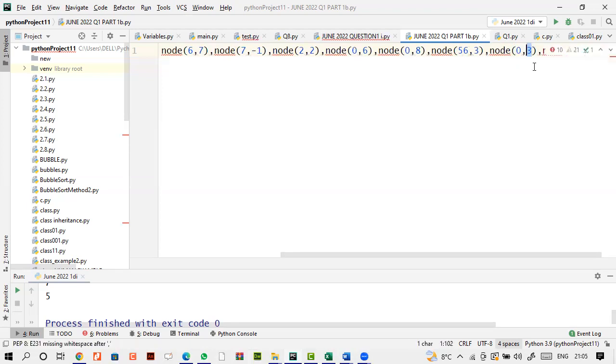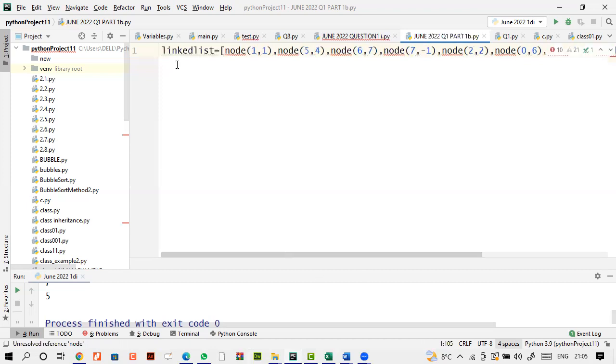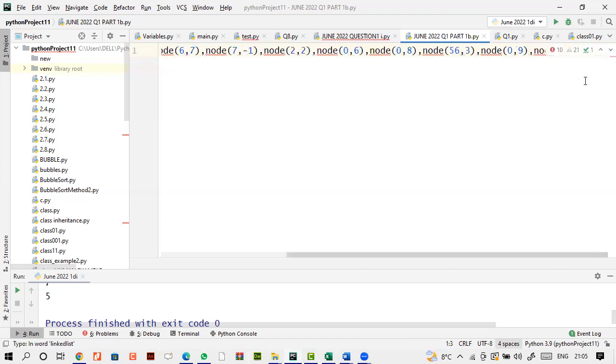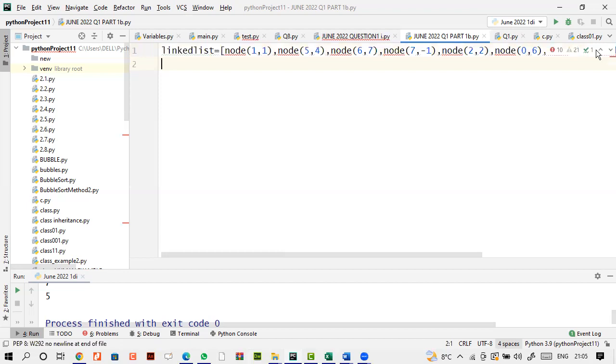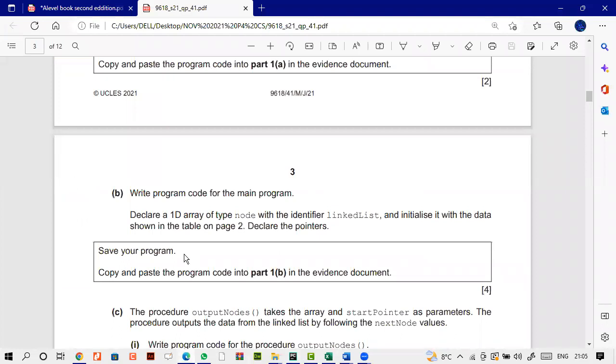Zero, 9, 0, minus 1. Okay, so we declare this. And then it says also declare the pointers as well.